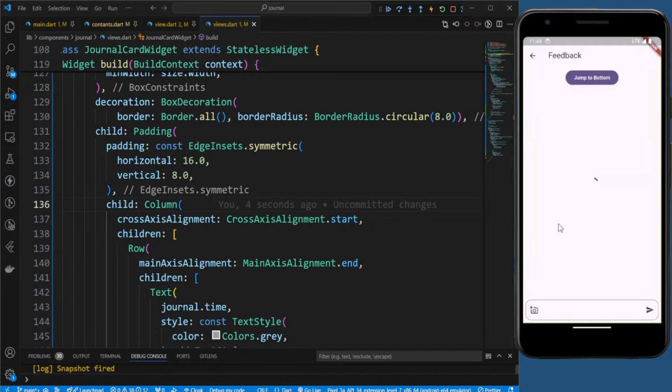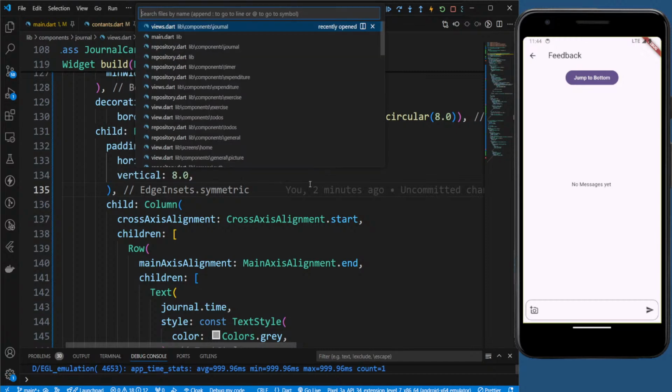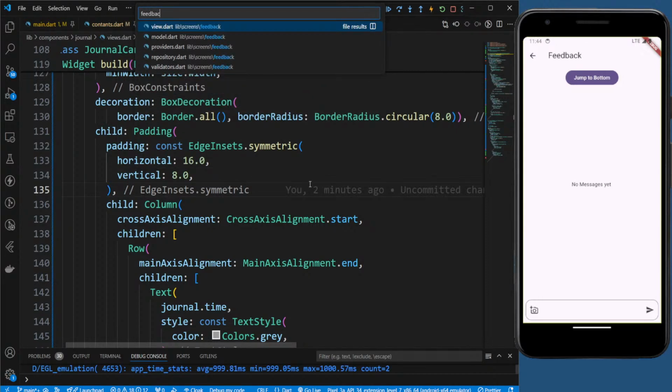Okay, and then we go to feedback. If you see, we don't have a message, and this button is appearing. This should not appear, right, when there is no message. Okay, so let's go to our feedback views.